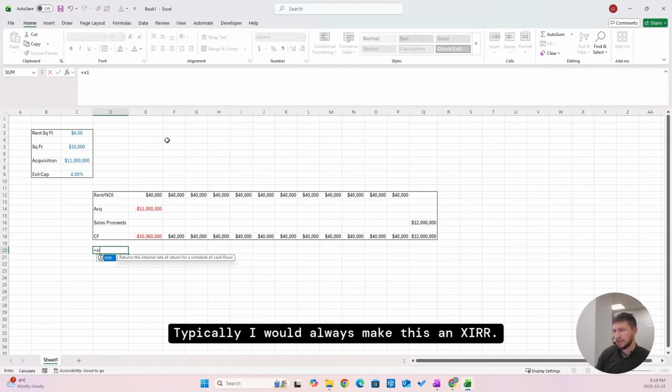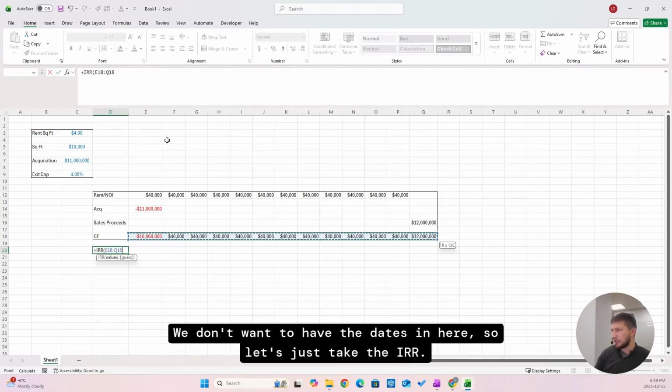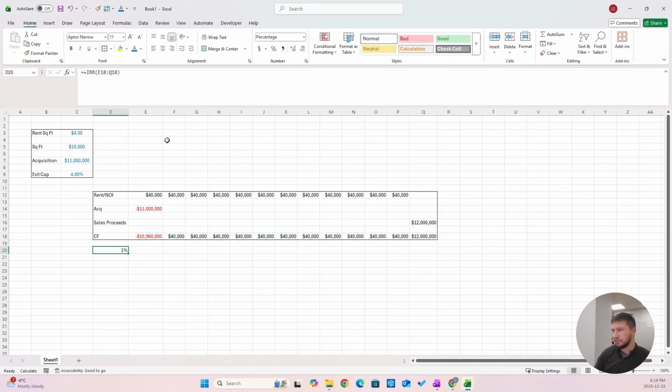Typically, I would always make this an XIRR. Again, we're getting a little lazy here. We don't want to have the dates in here, so let's just take the IRR. IRR of 1.08%. Okay, great.